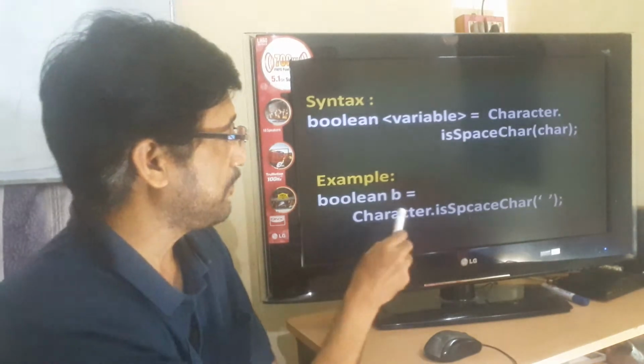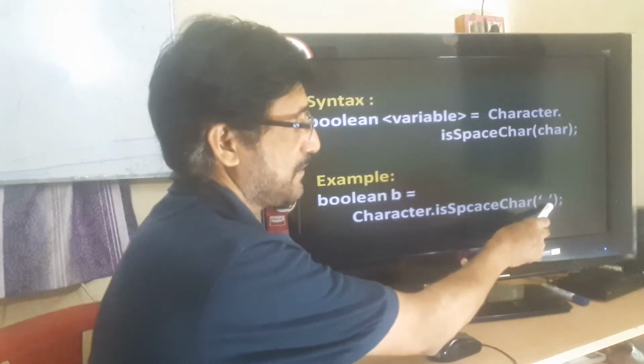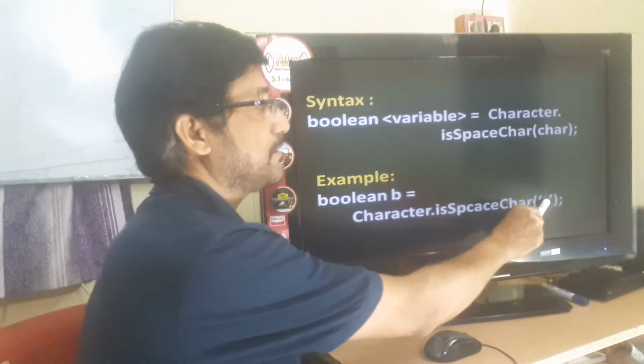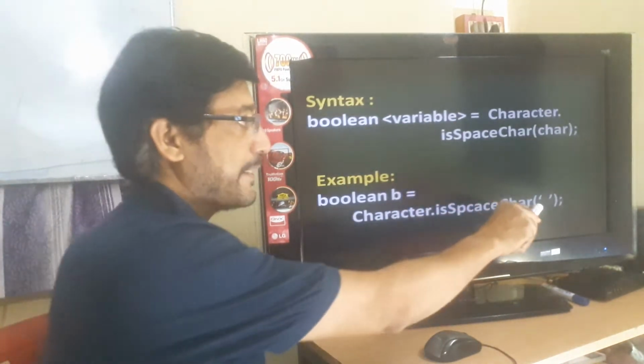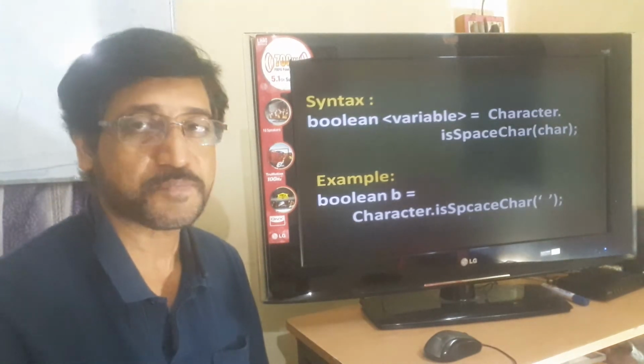See the example, boolean b is equal to Character.isSpaceChar(' '). This is a space character, so this function returns true. If you take any input other than this space, then it returns false. Okay, if the input character is a space, then it returns true. Space means once typing the space bar.